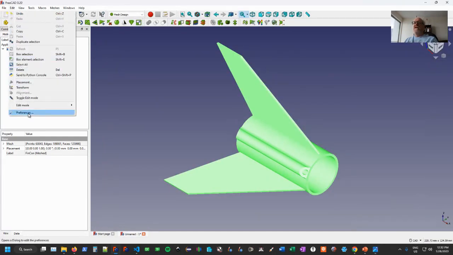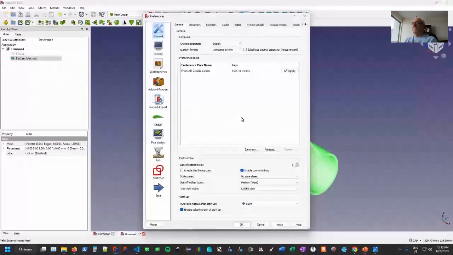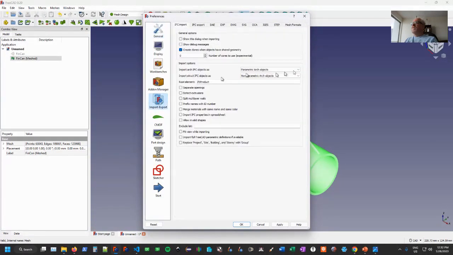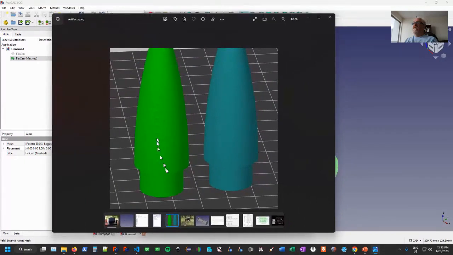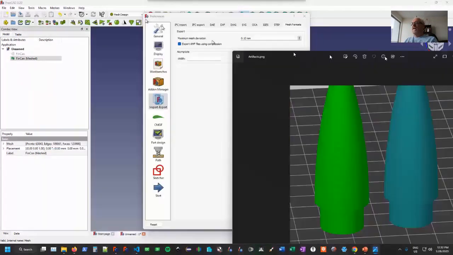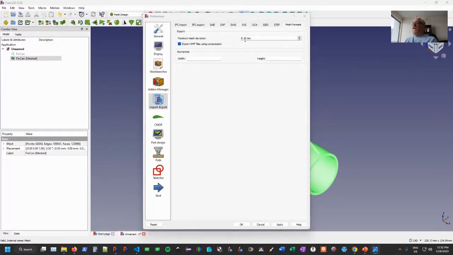So we go to Edit Preferences. And under Import Export, you have a tab called Mesh Formats. And in there, you have a maximum mesh deviation. And this basically sets the granularity of those triangles. So on a flat surface, the default values work fine. But when you get a lot of curvature, for example, on an ogive nose cone, this is where you start seeing those artifacts showing up. So the way to fix that is to set the default deviation to a smaller value.